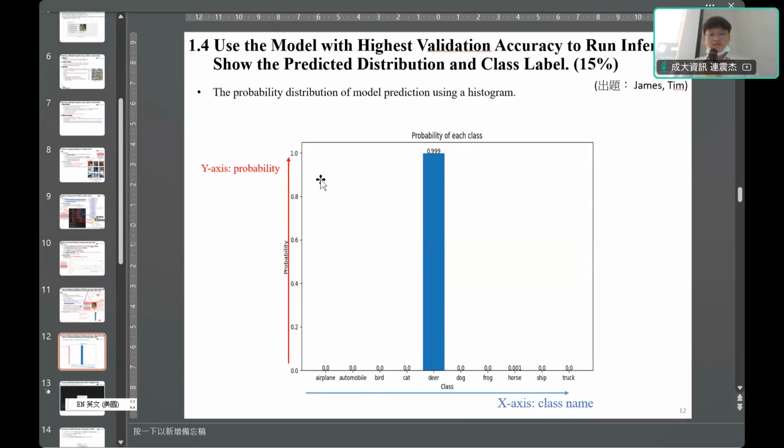And the y-axis represents the probability from 0 to 1. So you need to ensure the summation of the total probability should be 1. And since the probability of deer is highest, it means your inference result will be deer.